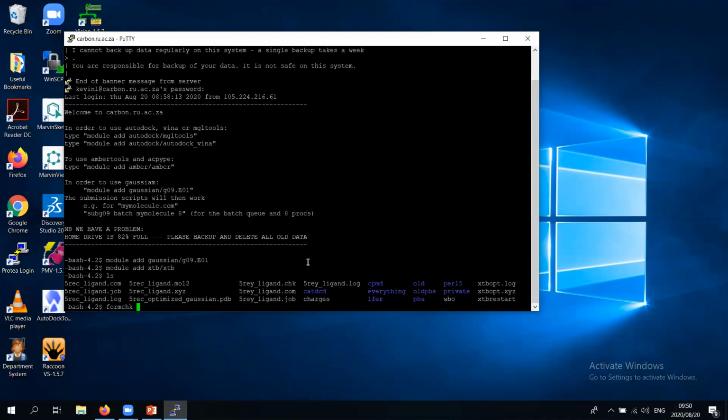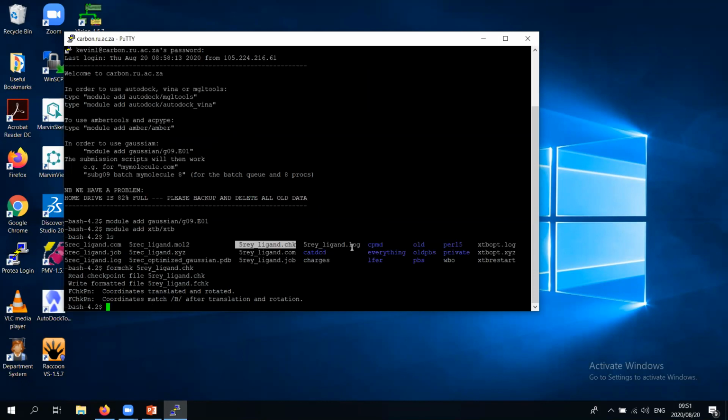So I'm going to type formchk, and I have to type exactly the name of the checkpoint file. So there it is. So you type exactly formchk and the name.chk of that. And when you do that, notice that it'll tell you what the output is. The output is 5rey.fchk. So this is a formatted checkpoint file.